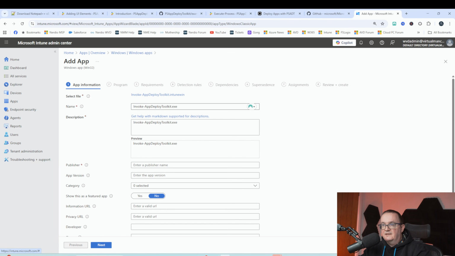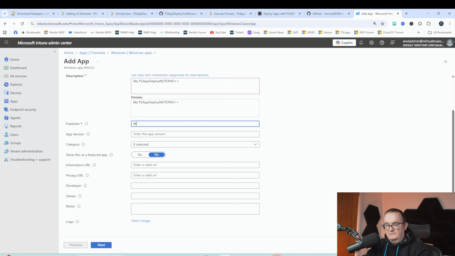Okay, so this is the name of the package, which is going to be Notepad++. Description: my PS App Deploy Notepad++. Publisher, I'm just going to set that to me. Version, I'm not going to bother with a version. In fact, I'll just do 1.0.0. Feature app, no. Valid URL, okay.